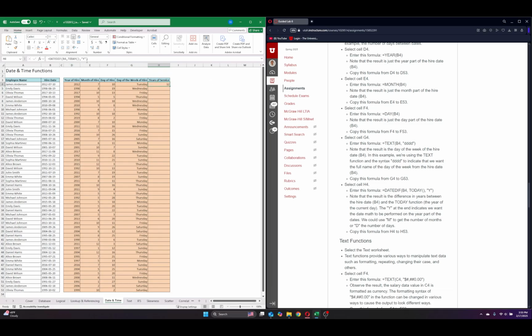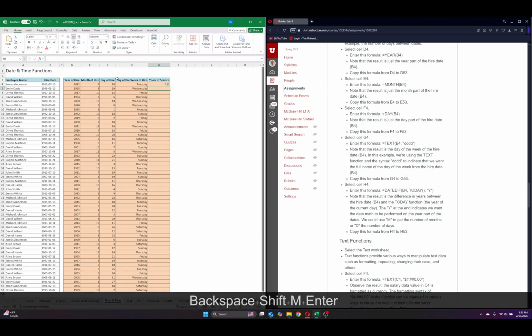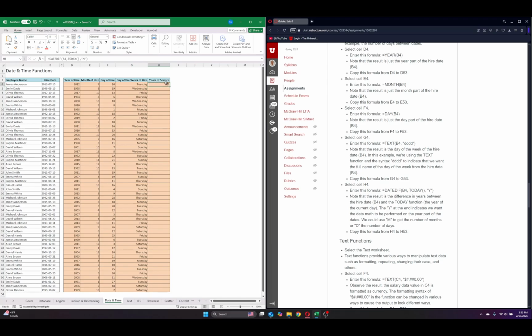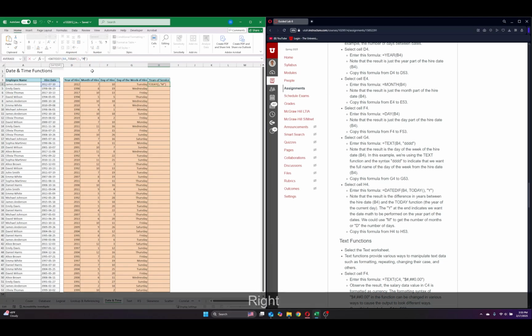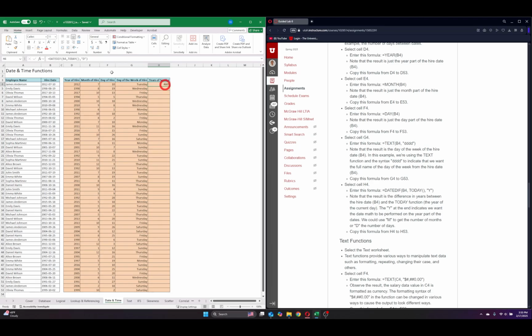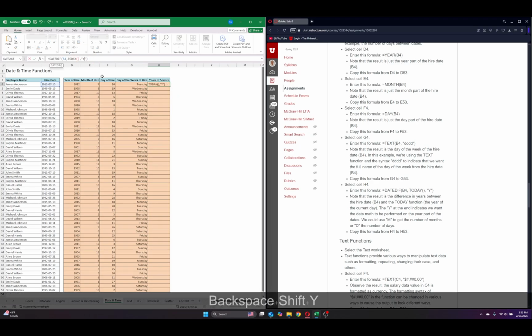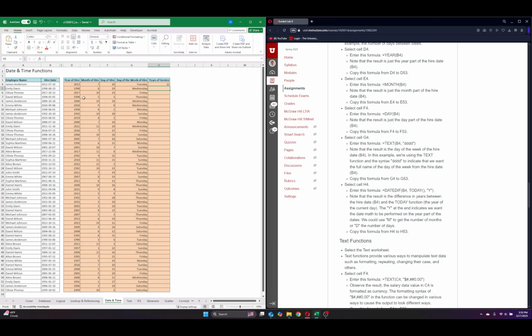Now, rather than years, we could change it to months, and we can see they've been working for 151 months. We can also check how many days they've been working, using D, and they've been working for 4,605 days. But we want to make sure we know how many years they've worked, so select Y again, and now we just need to drag this function the whole way down. There we go.